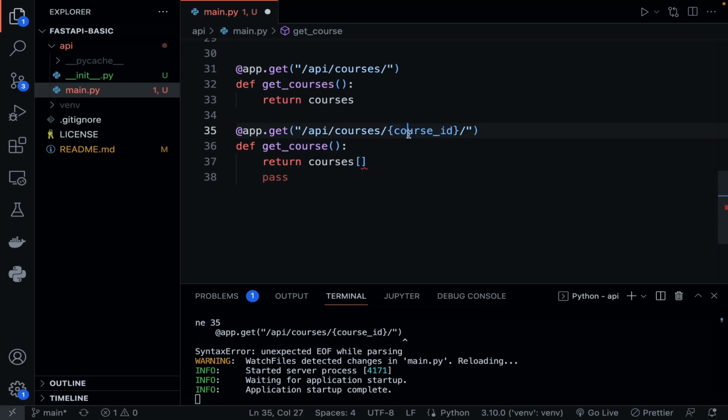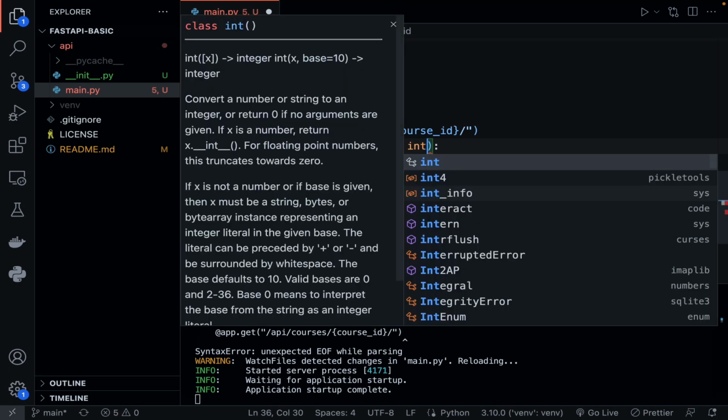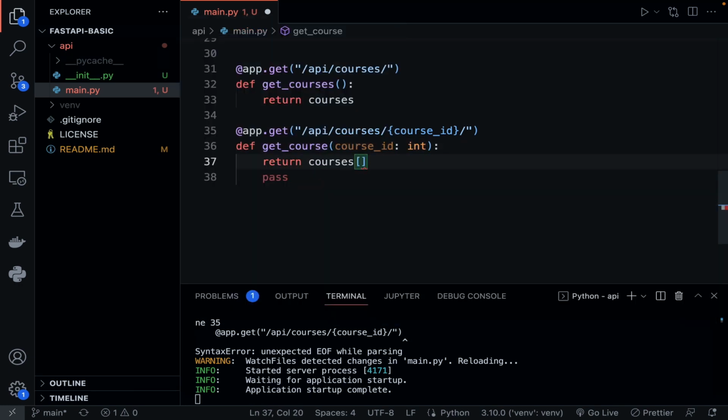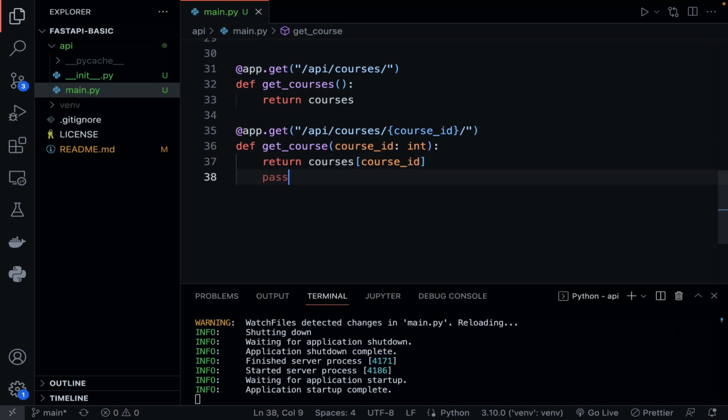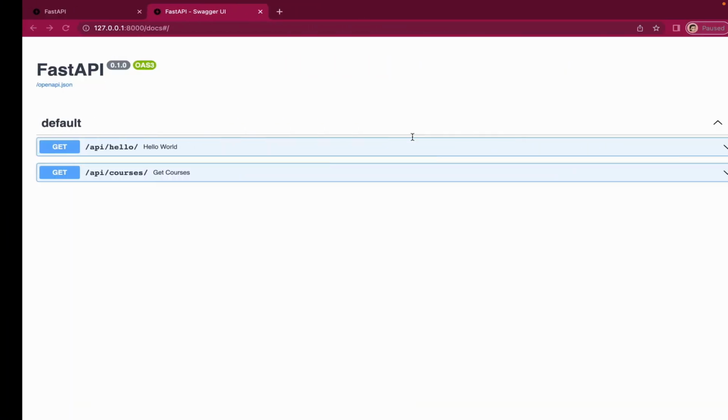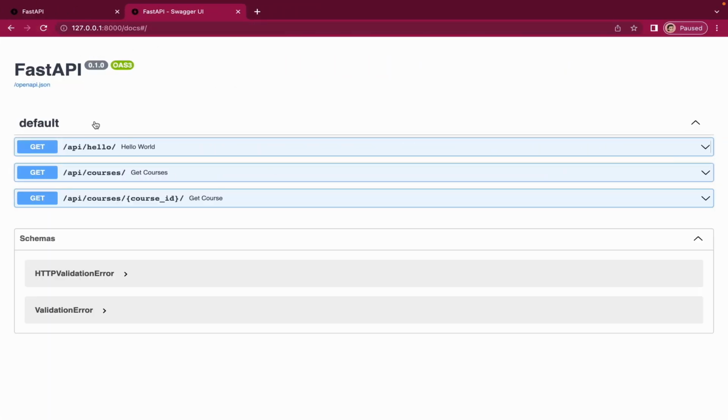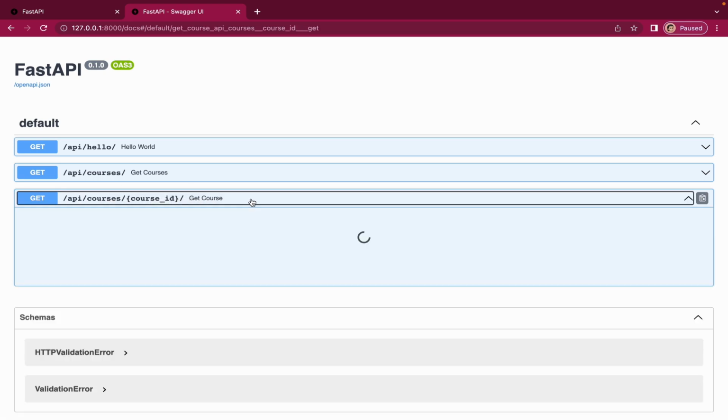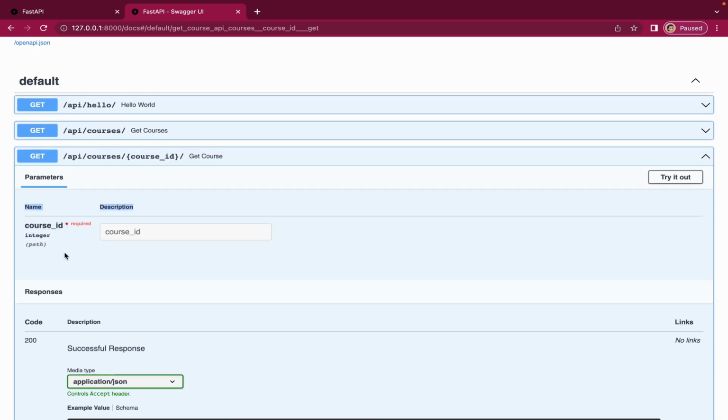Now to get this course ID from our URL, we just have to write the same thing as a parameter inside of our get course function. And then we have to specify what type it is. So we'll just say that's an integer. And then here we can just say something like courses and then course ID, and it will retrieve back that object. So let's go back to our Swagger UI or our FastAPI UI. And then here you'll see we've got a new /api/courses/ and then this curly brackets course ID. Now if you expand it, you'll then see this field here. So something for the course ID, and it will tell us that it's an integer.